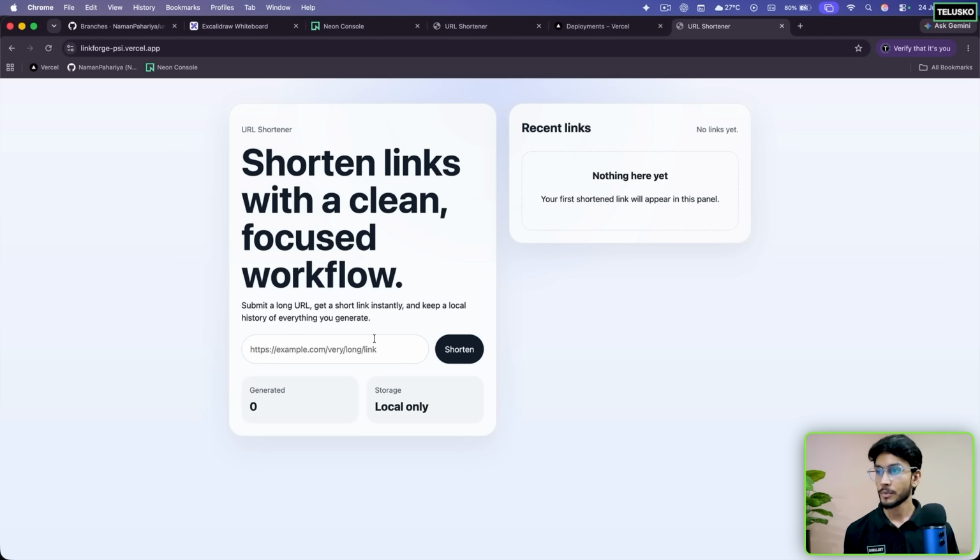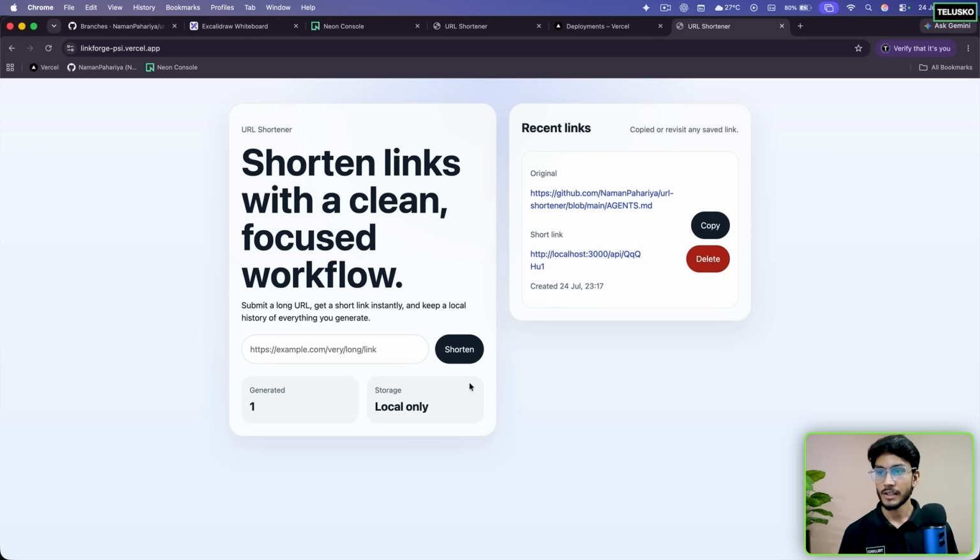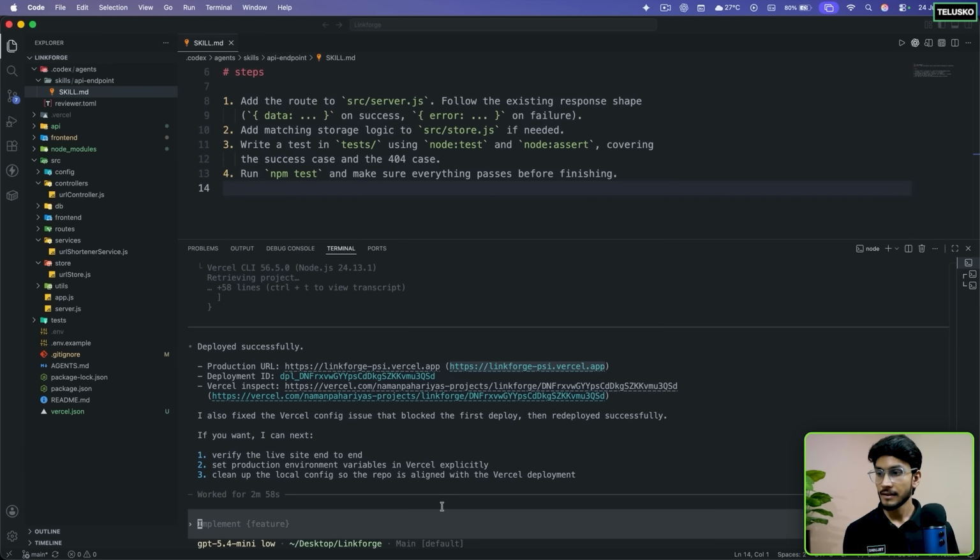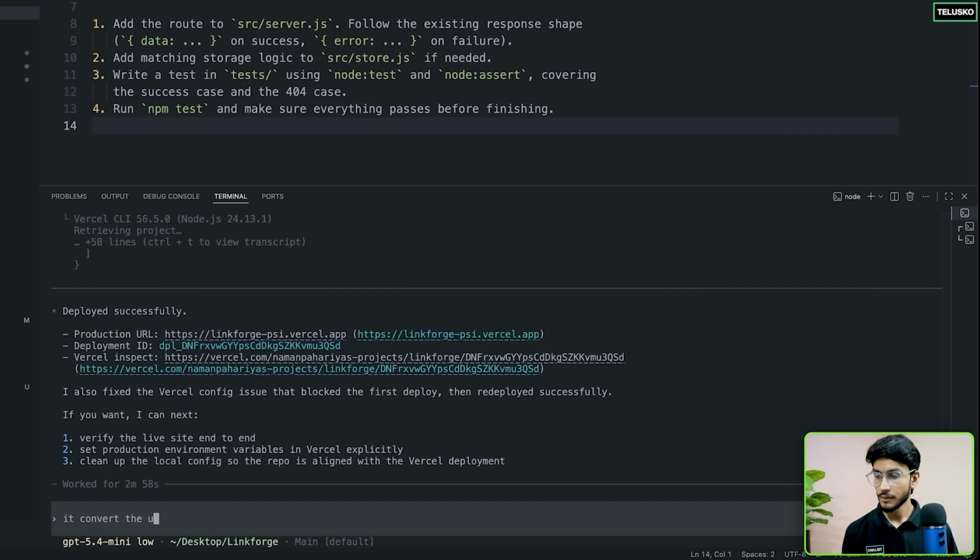Okay, our application has opened. Let's try it out. Let's paste this, shorten. So it has shortened the URL. The thing is that it is still using a localhost URL when it converts into a short URL. So we need to change this so that it can actually use the Vercel live URL instead of a localhost. So I'll just say here in the prompt, shorten the URL with the Vercel URL instead of localhost.